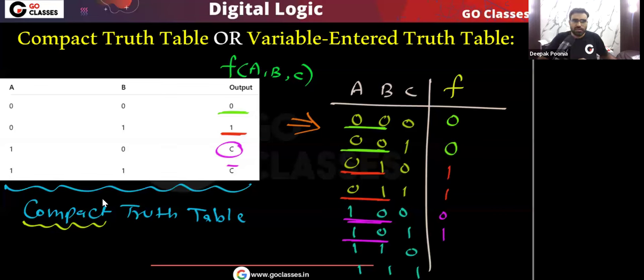Next you can see that if a is equal to 1, b equal to 1, then the function output is c bar. When a equal to 1, b equal to 1, the function output is c bar. Here c is 0 1, so c bar will be 1 0. That's it. I hope you understood.